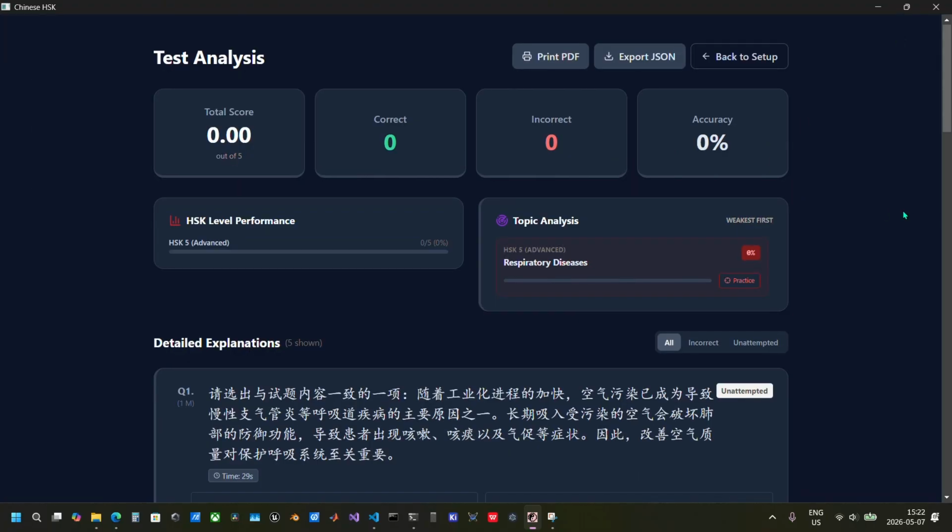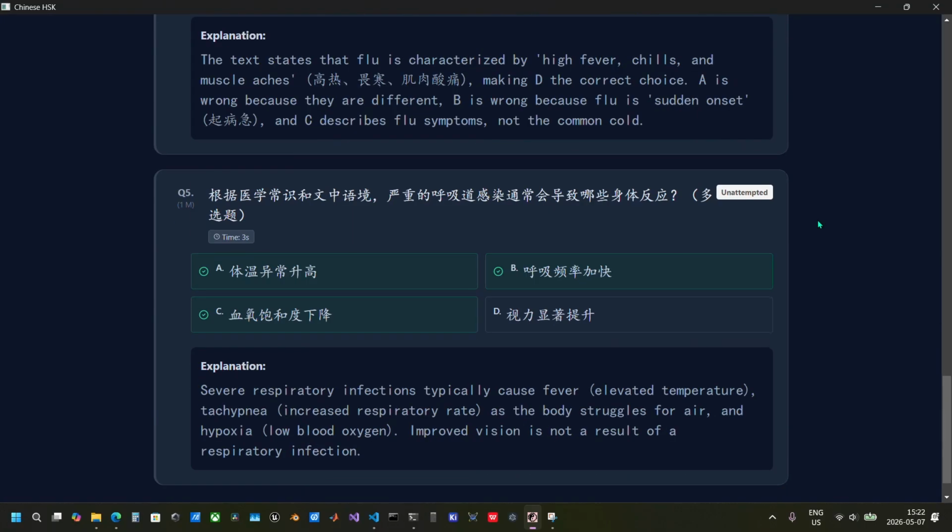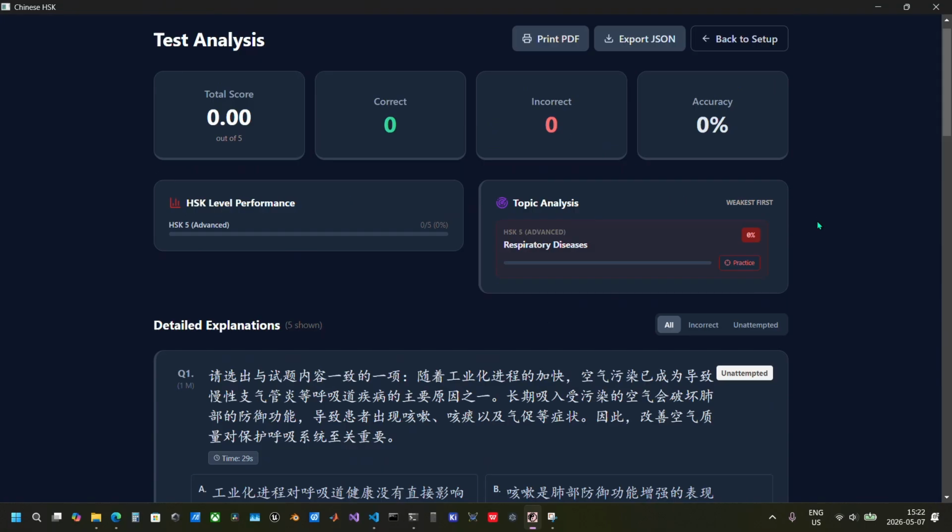And if I click submit, you can still see the detailed explanation here.